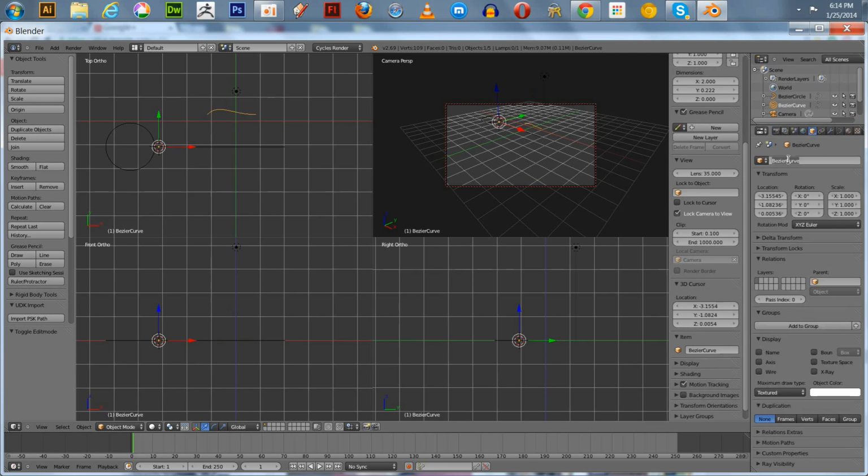So we got 3 elements here, and if you really want to keep things organized, you can rename these. I'm going to call this one knife curve, and the path I'm going to call knife path, and the Bezier circle, we're going to rename as the knife profile.